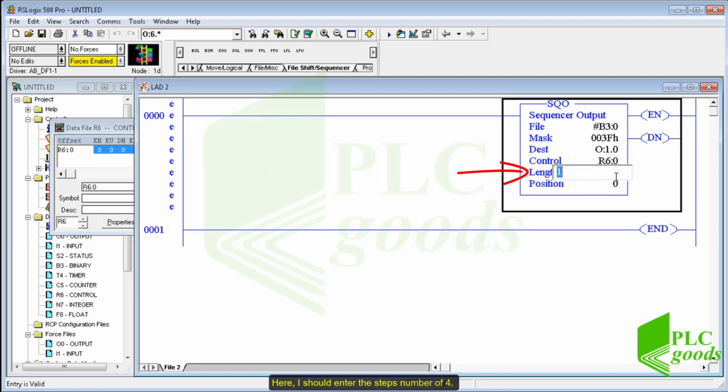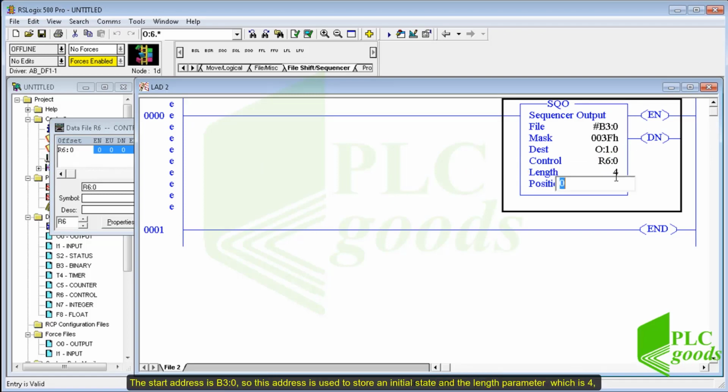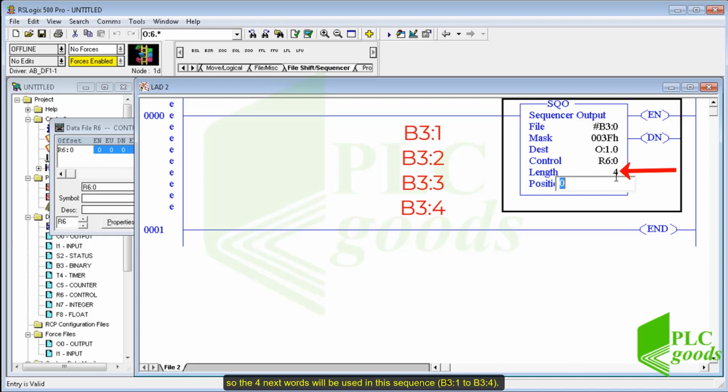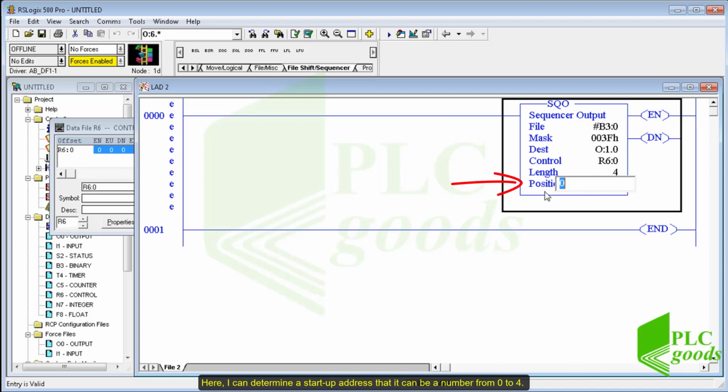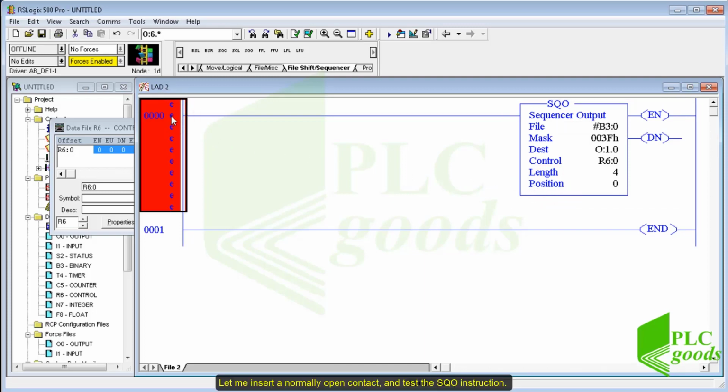Here I should enter the steps number of 4. The start address is B30, so this address is used to store an initial state and the length parameter, which is 4. So the 4 next words will be used in this sequence, B31 to B34. Here I can determine a startup address that it can be a number from 0 to 4. Let me insert a normally open contact and test the SQO instruction.